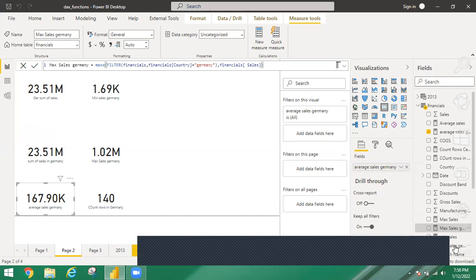And similar to this, I have used the minimum sales formula. Now if you see the formula of minimum X and minimum, okay, this is the formula for minimum X: filter, financials, country equal to Germany, and financial sales. And this is the formula for your minimum. See the difference here, Pooja. In this case, when you call the minimum function, it is calculating the minimum from all the values present in the financial sales column.